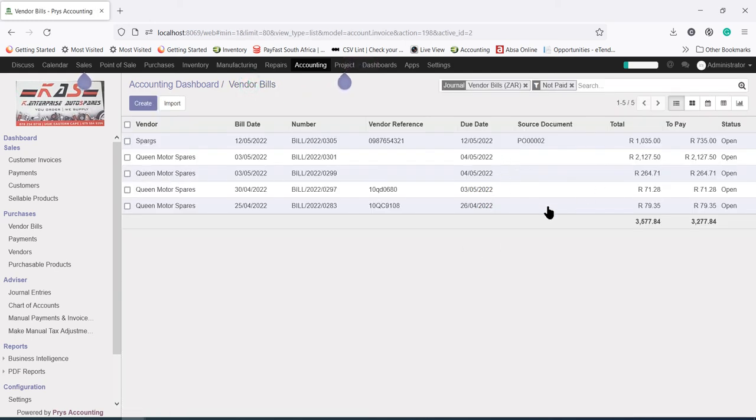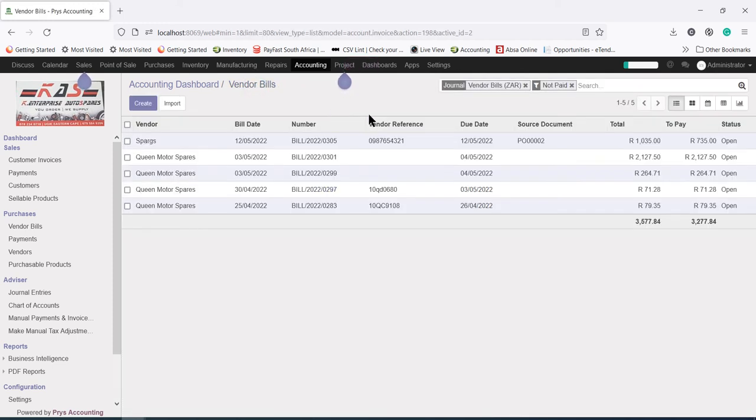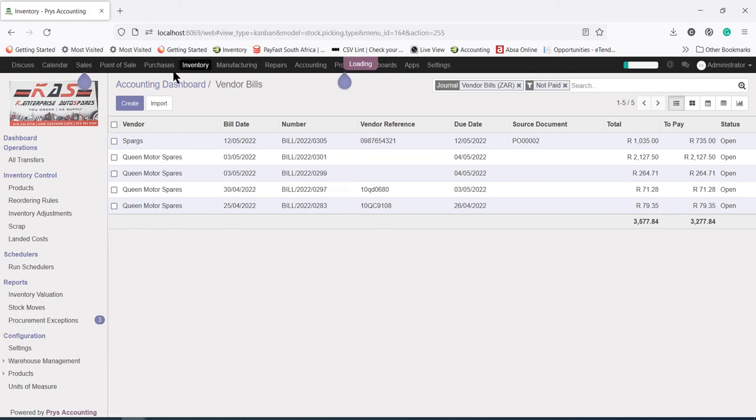So if I go back to the vendor bill, you see 1035 is the total. Still due to pay is 735 Rand. So if I click on it again, I can always register another payment that I've done. So I can keep this going and going for a long time. So that is basically what we need to know in terms of capturing invoices. And you'll notice that everything that we've captured will go into stock, into your products.